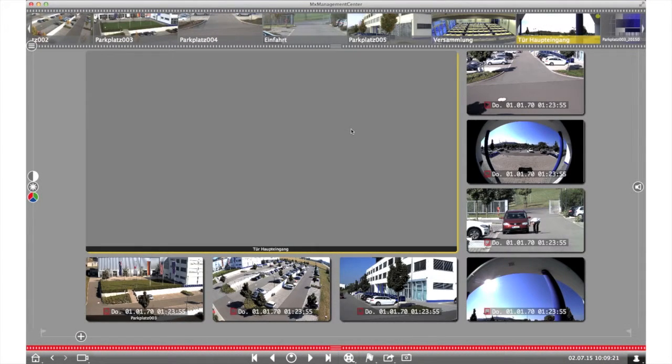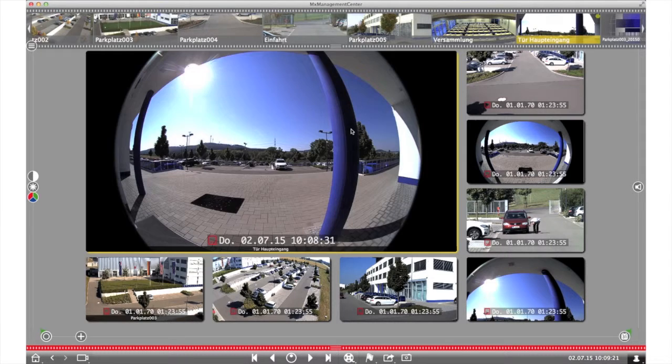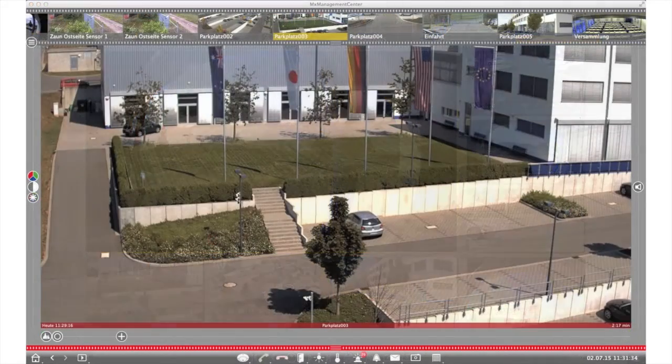Operation is similar to the normal player. In addition, it is possible to drag cameras from the camera bar into the focus window of the grid player view and play them also. During export, the recordings of all the cameras in this group are stored simultaneously in a directory to be defined.